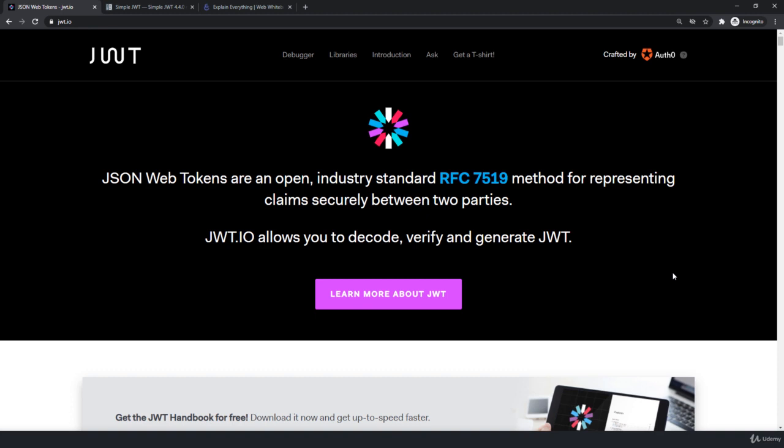Now in the previous lecture we discussed token authentication, which is also very popular and mainly used for mobile applications, desktop applications and a lot more. So in this lecture let us cover this one.